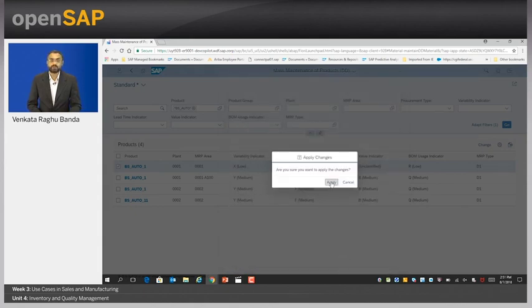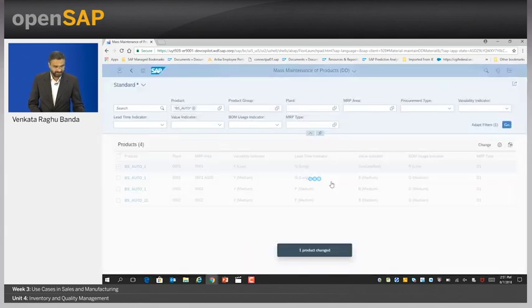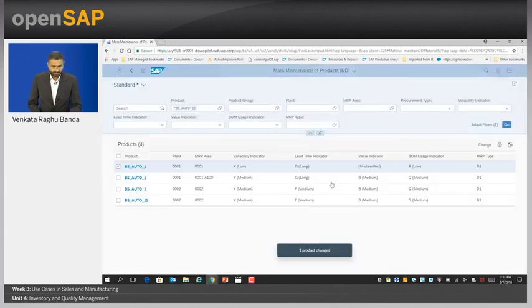It will ask, are you sure you want to apply the changes? I'll say yes, and now you will notice that one product has changed. So this is how it happened.